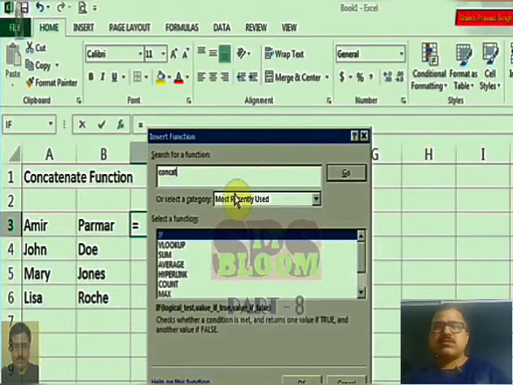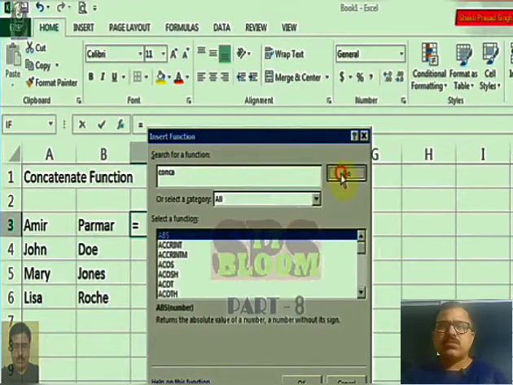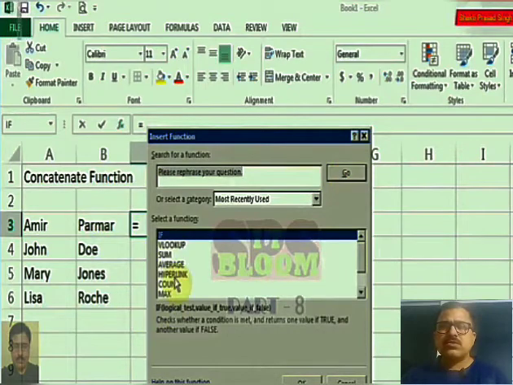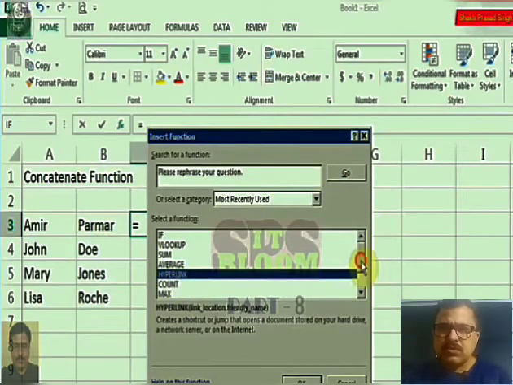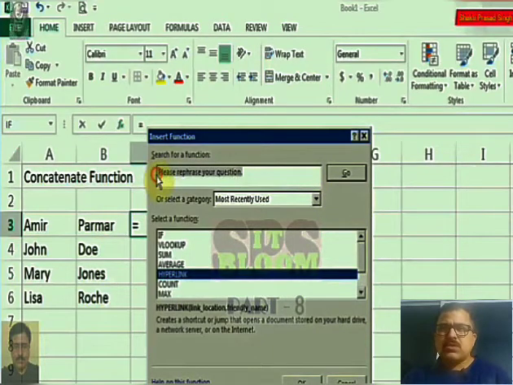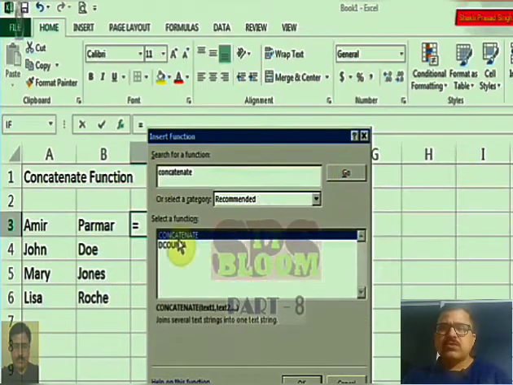So let me try it again. Concatenate. I'll just concat, and I'll choose all, and I'll hit go. So usually the function should show up. Something's going wrong with this computer. I don't know why. I'll have to type the whole thing right now. Concatenate, and there it is.